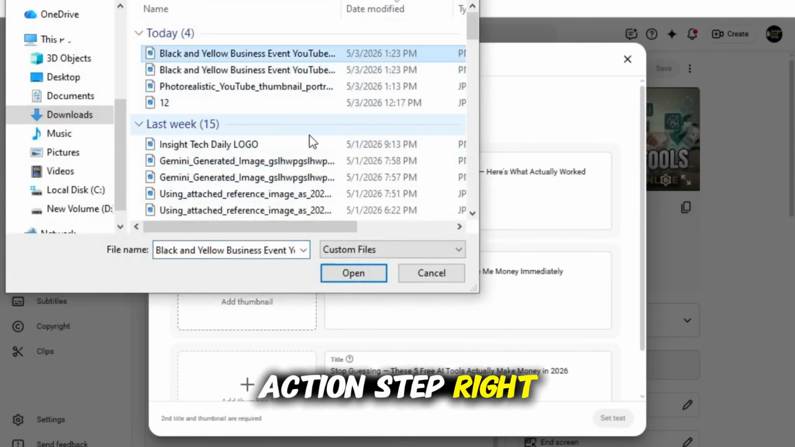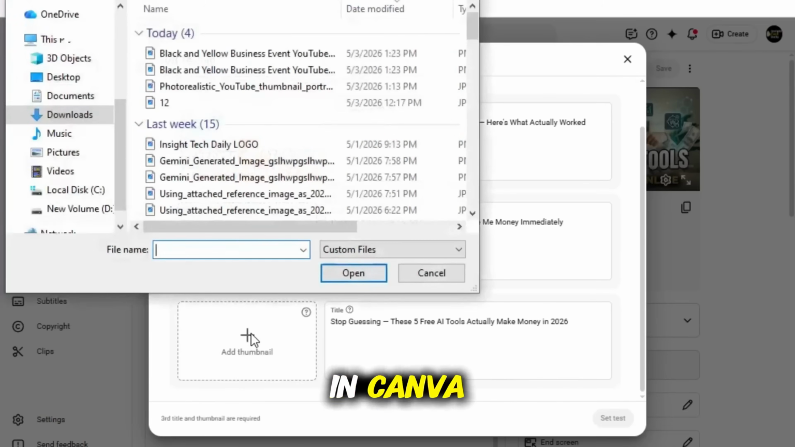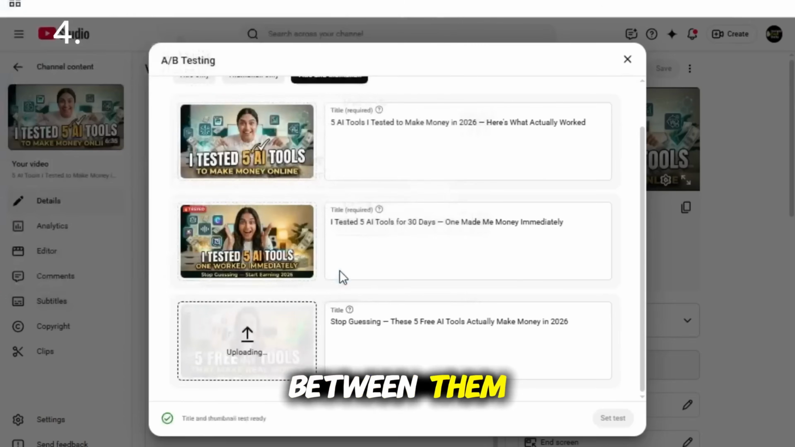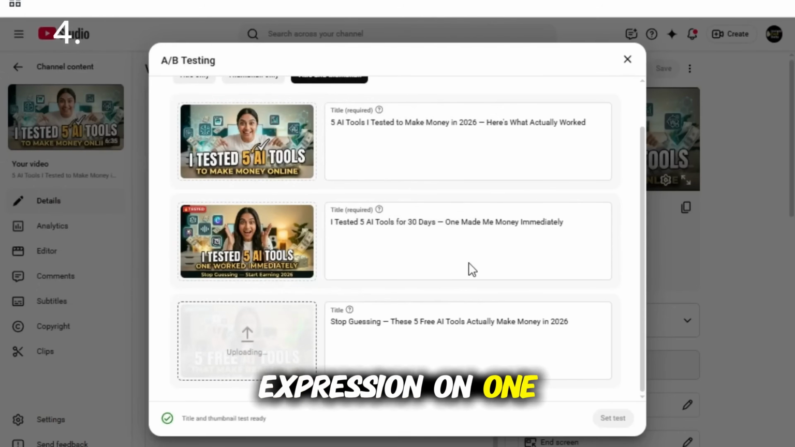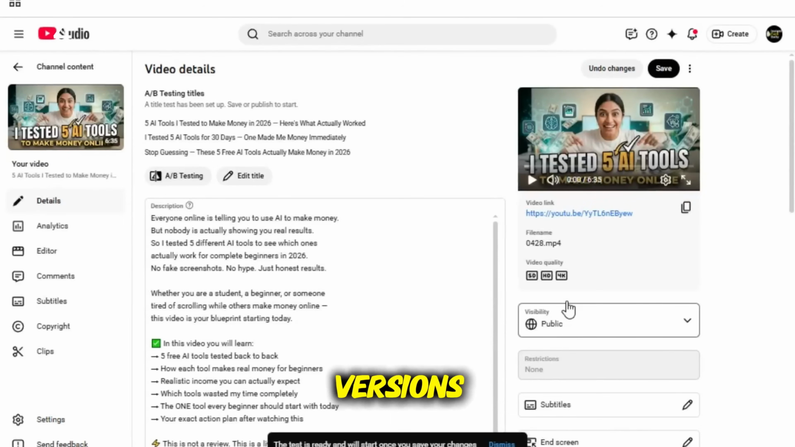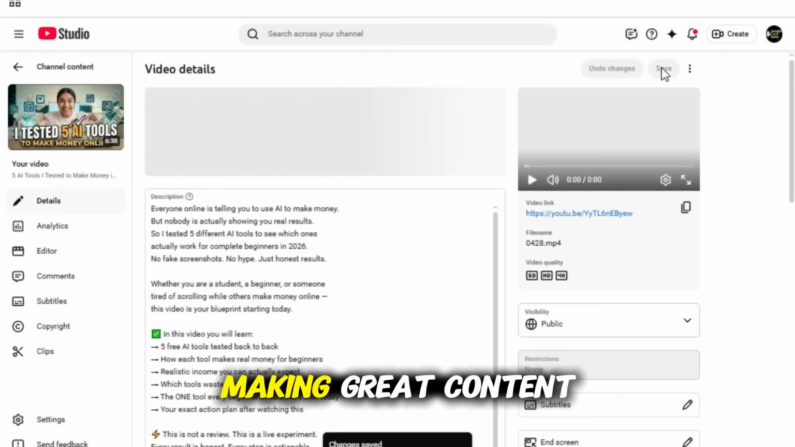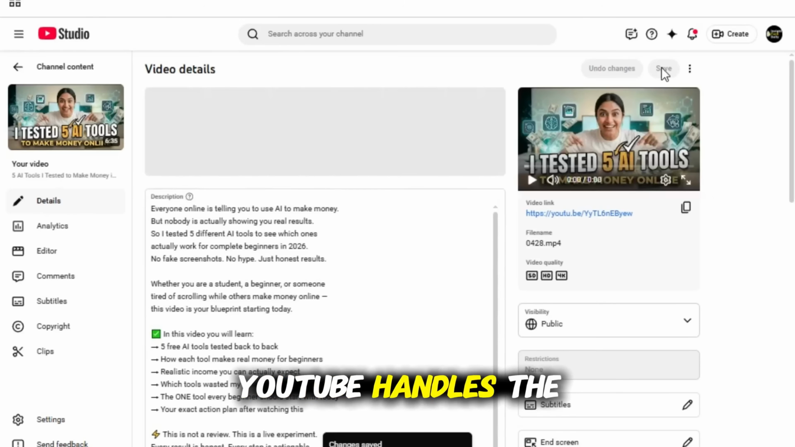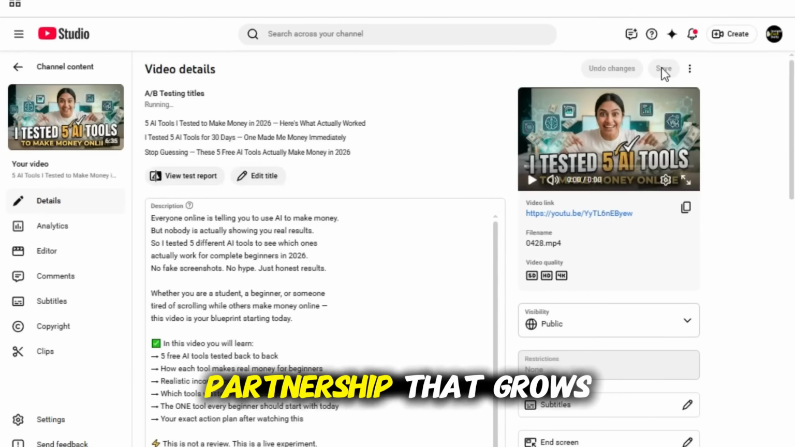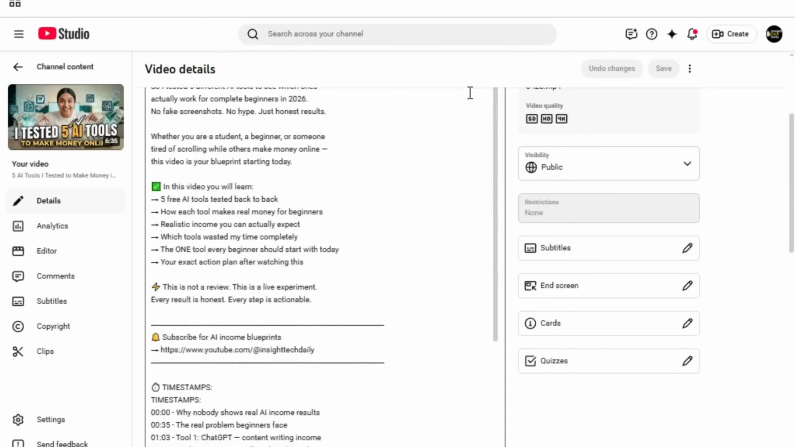Here is your action step right now. Before your next upload, prepare 2 versions of your thumbnail in Canva. Change one element between them, try a different expression on one, try a different text color on the other. Small changes, big difference. Prepare 2 title versions. Same topic, different angle. Let YouTube run the test. Let the data pick the winner. You focus on making great content. YouTube handles the optimization. That is the partnership that grows channels faster than anything else in 2026.